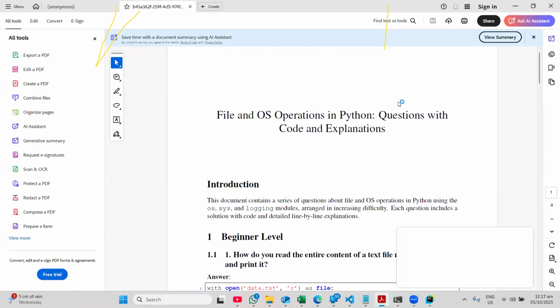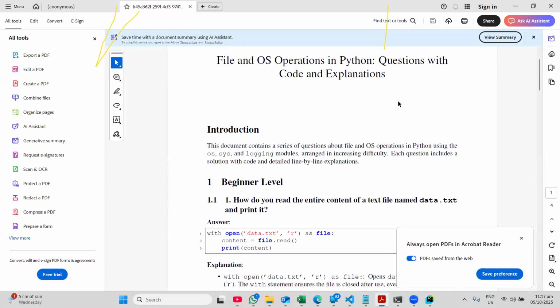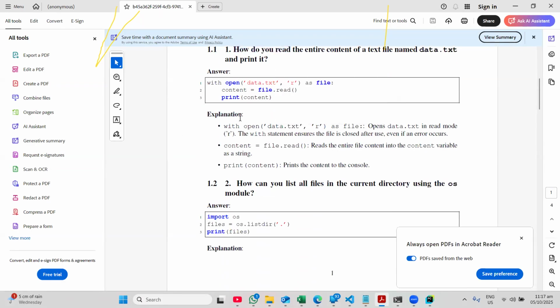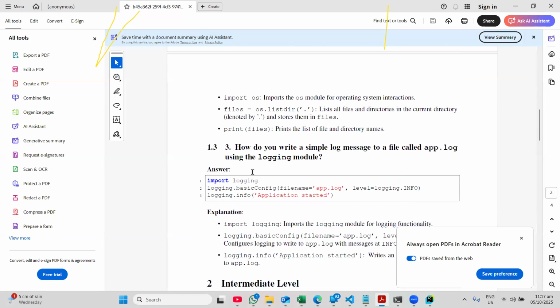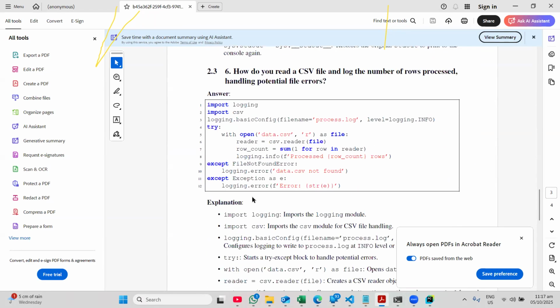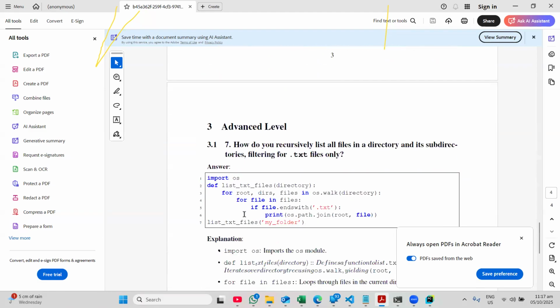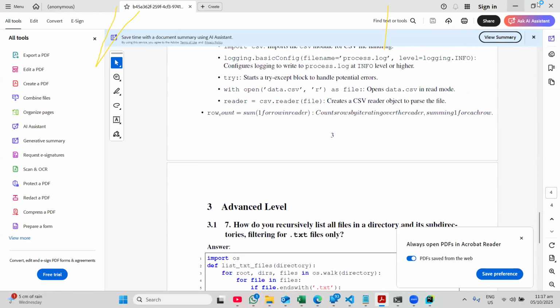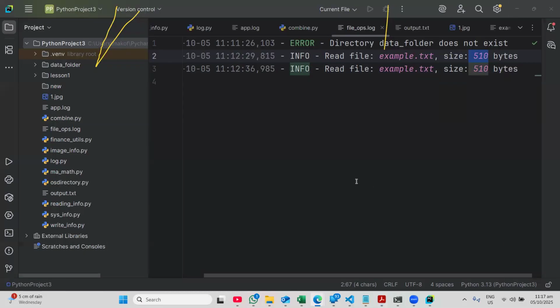So I will be sending to your class group this file. You will see that it shows you how to create a file with the explanation, how to log a module, all of those things. It has all of them here. Everything which we did today, I've broken them down with explanations for you to have as a PDF. So I'll be sending you the PDF in your class group with the video.